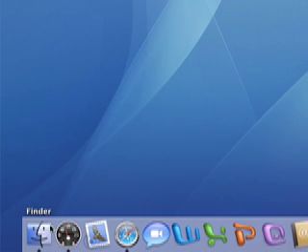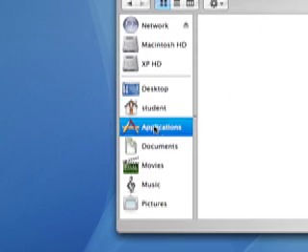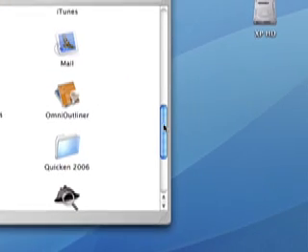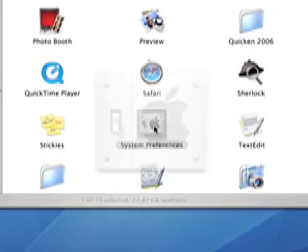If System Preferences is not located on your dock, you can find it by going to the Finder and selecting Applications. After that, you need to scroll down to the bottom if it's in alphabetical order, and you'll find System Preferences there at the bottom.